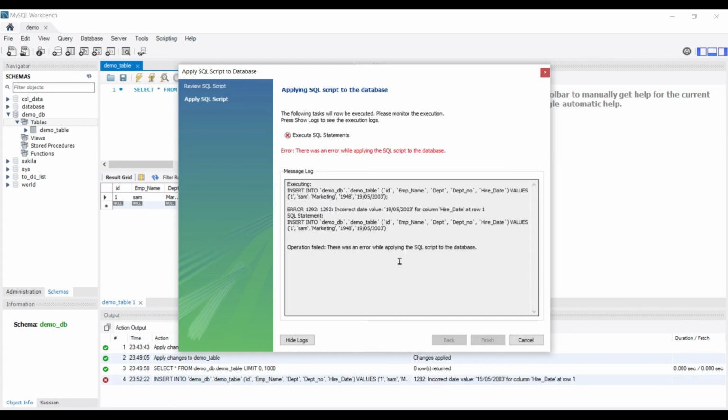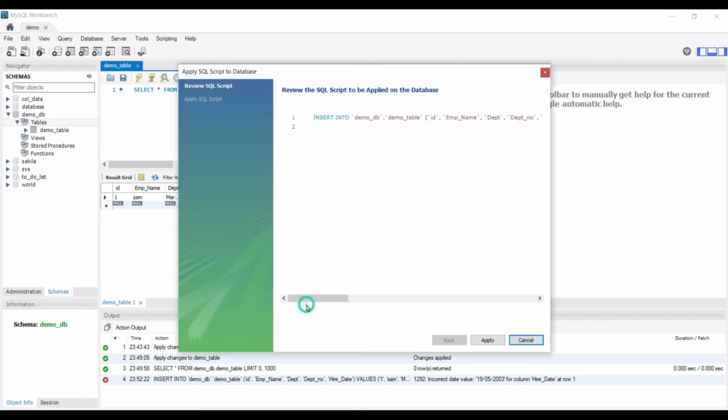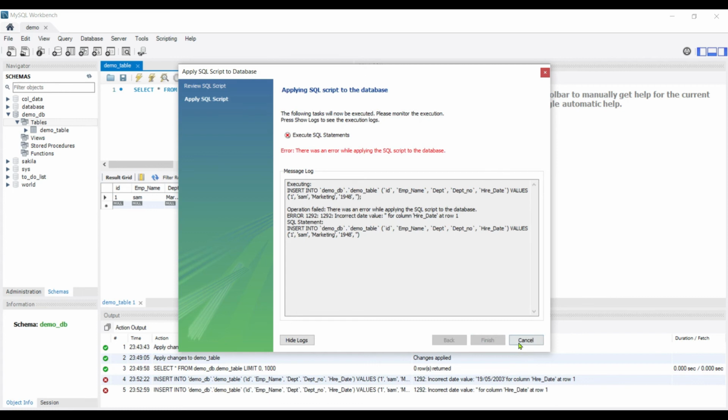Click on apply, and I have this error. It says insert into demo, marketing, and so on. There was an error in applying SQL script to database. Well, I know what the error is, but it is not actually giving me the format where I need to give in the date. So what do I do over here? Okay, I actually don't know what to do, so I will just leave it as null. And let's try filling up, apply, and error again.